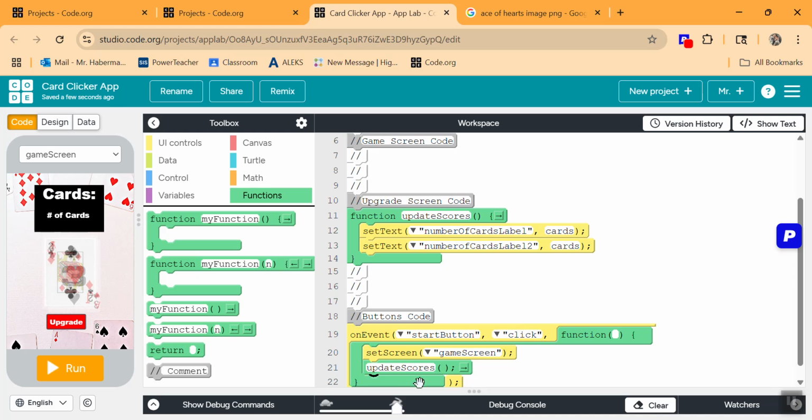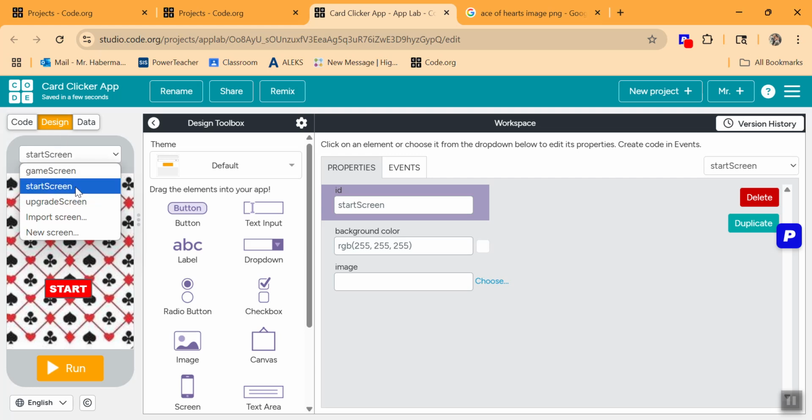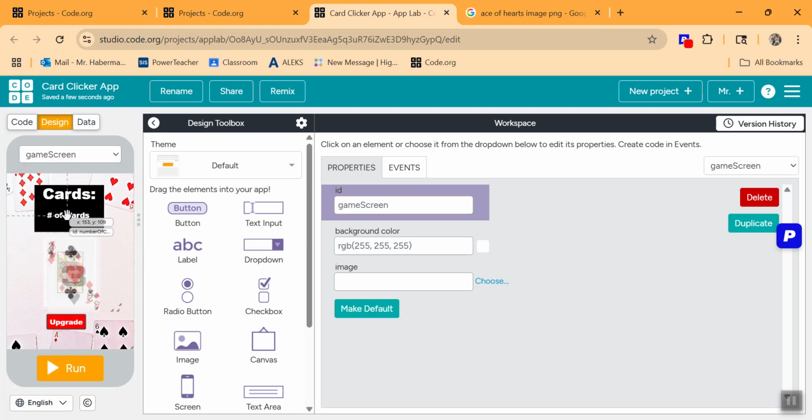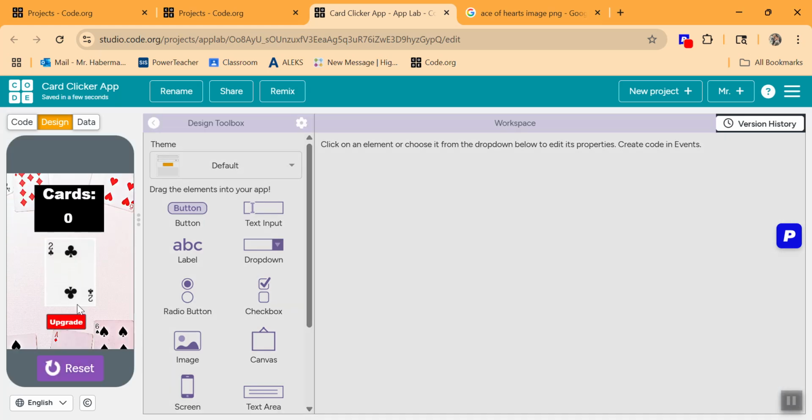So now when I click my start button, it should go to the game screen and it should show that I have 0 cards. So let's see if it works. Good, 0 cards. We could make that font a little bit bigger. Let's do that real quick. Up, game screen, this font. 33. See how that looks. That's better.